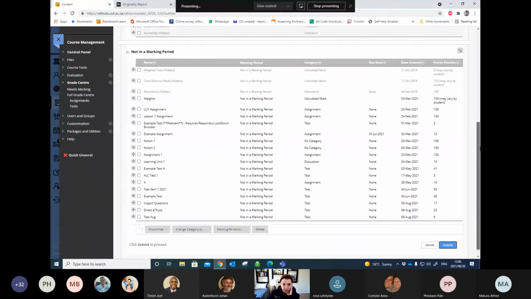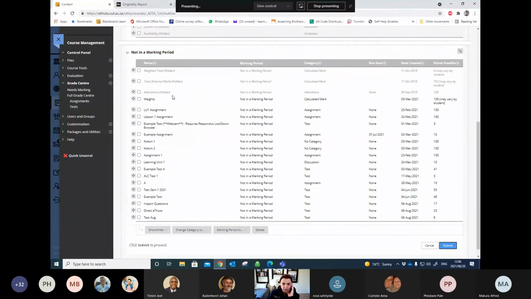Then we've got your columns that are your weighted totals and attendance columns. And all the columns that you've created by creating tests or assignments. You can see under category what types they are. If they have no category, it's probably a column you've created and not given a category. Otherwise, they will be assigned with what they initially are. You can see how much they're worth. You can see the dates that were created, etc.